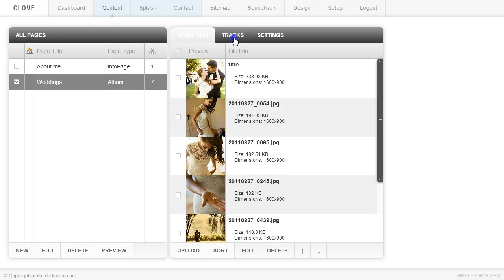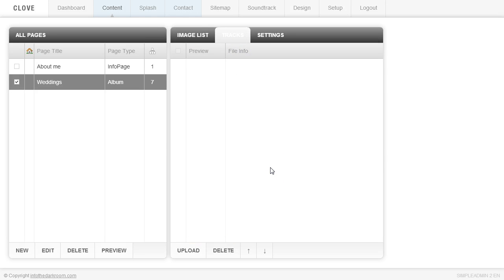The Tracks tab is the place where you can upload MP3s. I'm not going to upload an MP3 just for the purpose of this demo, because I don't want it to interfere with music and stuff like that. But you would just click upload, you would find the MP3 and load it there.